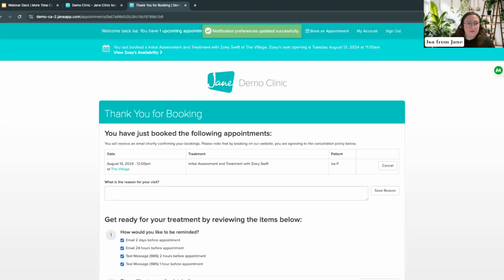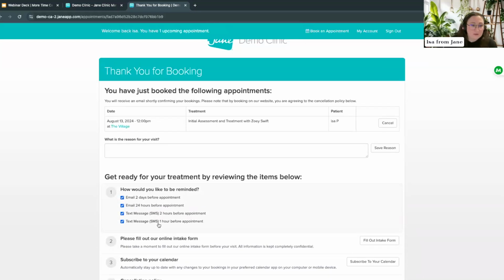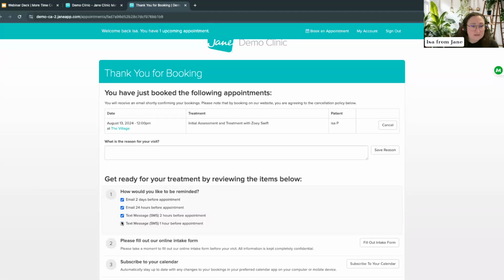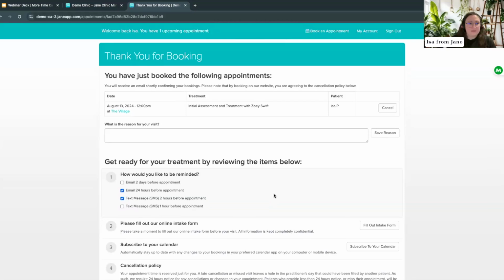We'll save that. Now that I've booked my appointment, you'll also see our reminders listed here. So these, again, are the reminders that are set up by you, the clinic. You get to decide what options you have. And now as the patient, I can see which ones work for me. So maybe I want a 2-hour text and a 24-hour email, but then I'm good. That's what works for me. So I have selected that. I've now booked my appointment. I've set up my reminders, and none of it had to go through the clinic or staff. No extra admin work for you guys. There are a few other pieces here like intake forms.